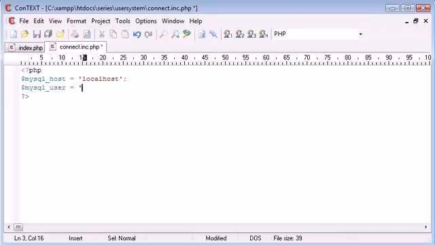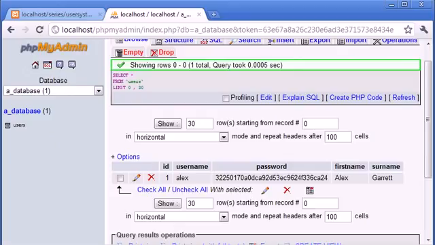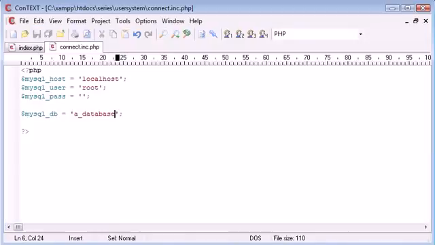For me, the MySQL user is called root. These are the default settings, and because I'm using default settings, my password is equal to nothing. Okay, so now what we need to do is specify what database we're going to connect to, the MySQL database. The database is called a_database, and this is found, let's just pop into phpMyAdmin here, so a_database.